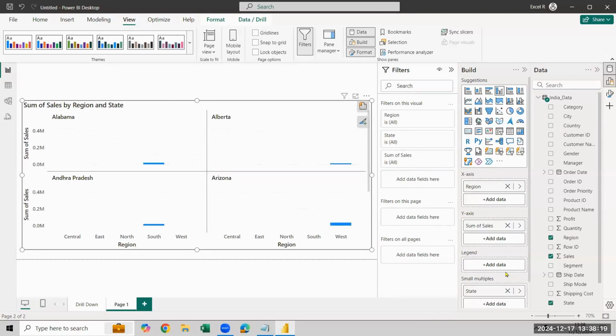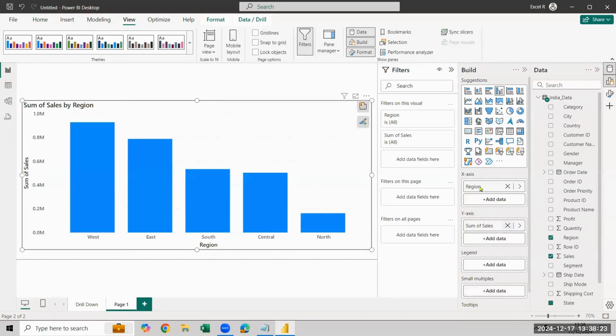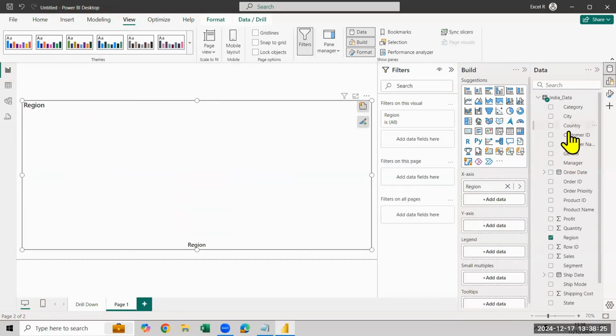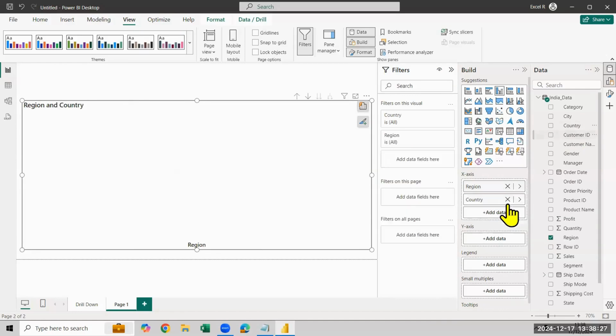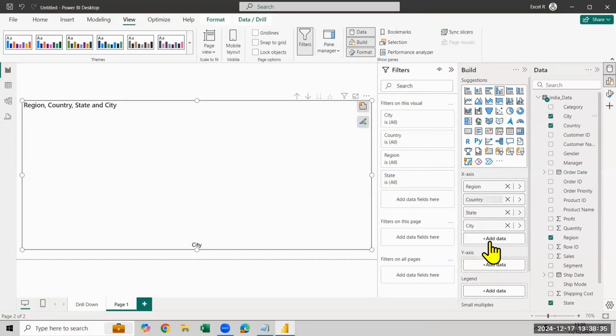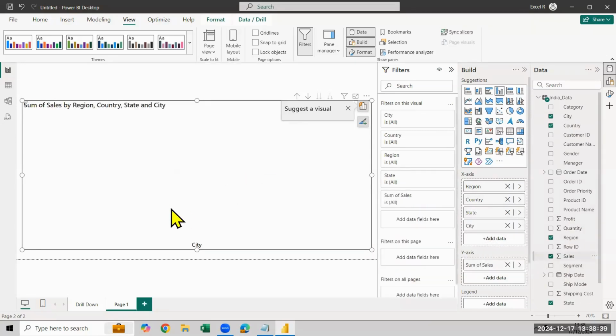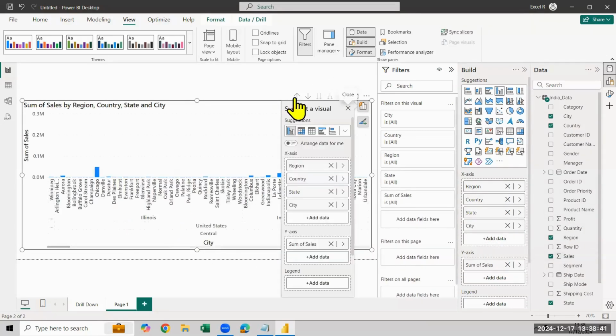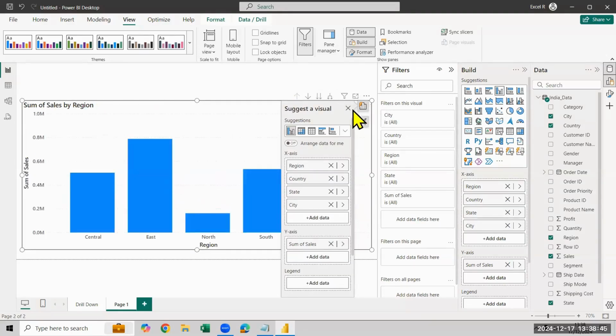So let me just show you how it works. So first you have added region, clear? Now drag this and drop it below the region, country. Then drag the state below the country and drag the city below the state. So this is how you can create it. And then you can add sales. Now if you add the sales, it will show you all the levels. So let me add here region level.